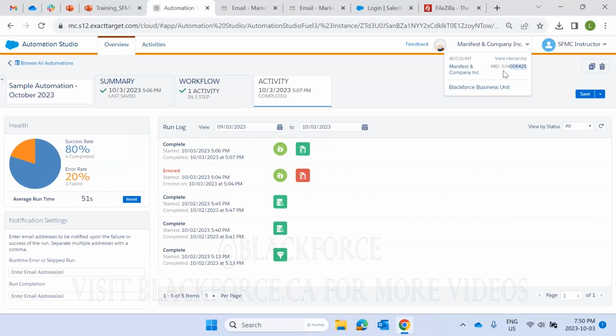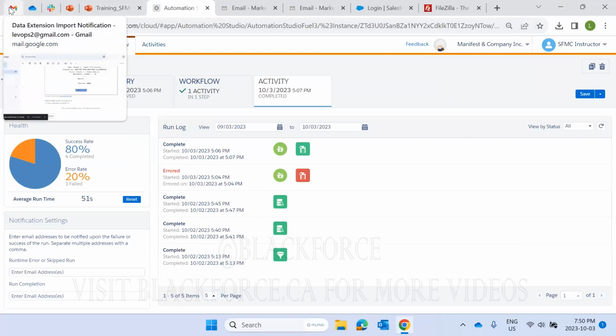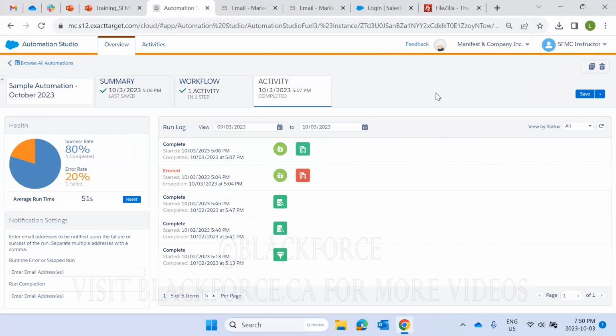So this is useful, especially when you're dealing with large accounts where they have 10, 12 business units. When you get these notifications, at least that helps you determine, okay, the issue is in this business unit and the data extension is somewhere here. All right. So you get the notification, you come into the account and you see the error message.